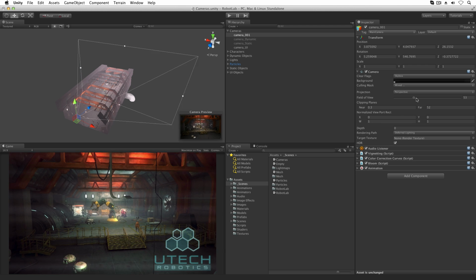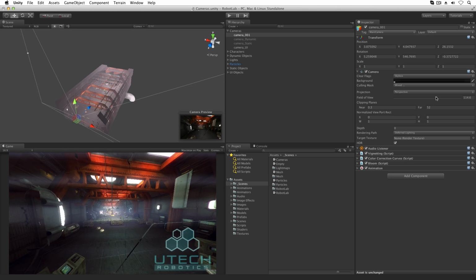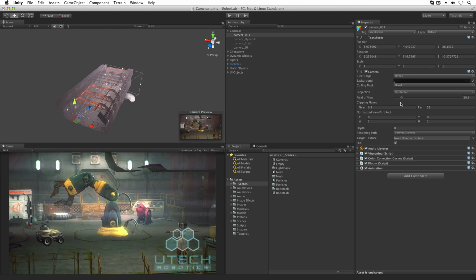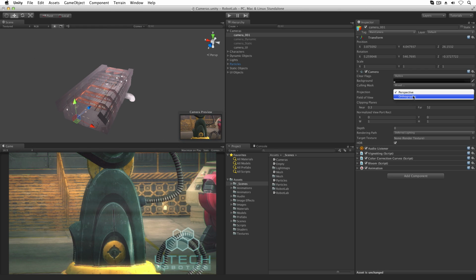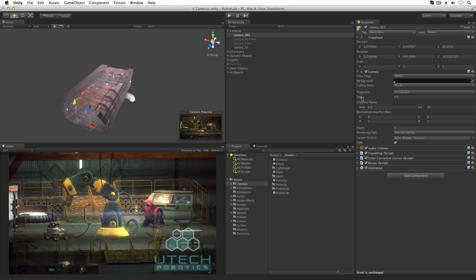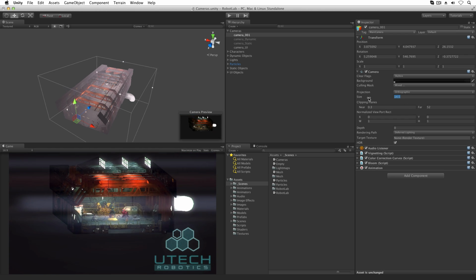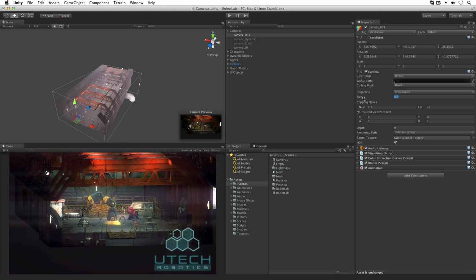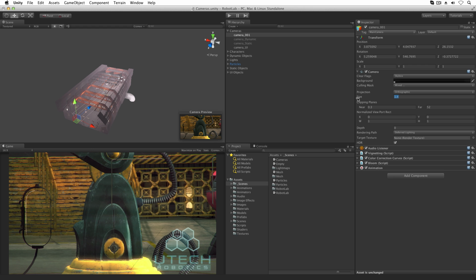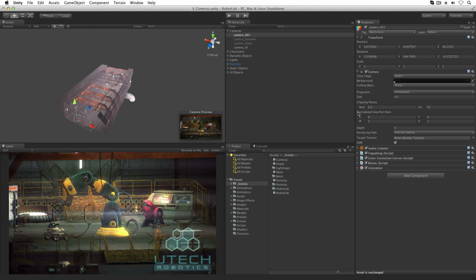Field of view controls how wide the view of the camera will be. This is very much like using the zoom on a real-world camera. When the camera is in orthographic mode, size replaces the field of view property. This controls the size of the orthographic viewport. This is similar to field of view, but the value of the size property changes the size of both the front and back planes at the same time, as there is no perspective with an orthographic camera.